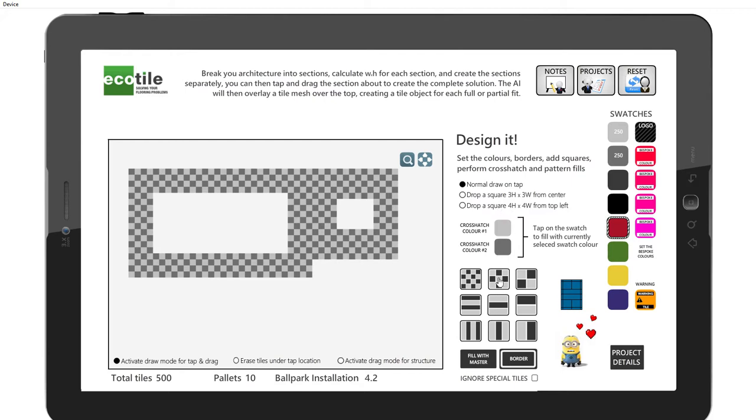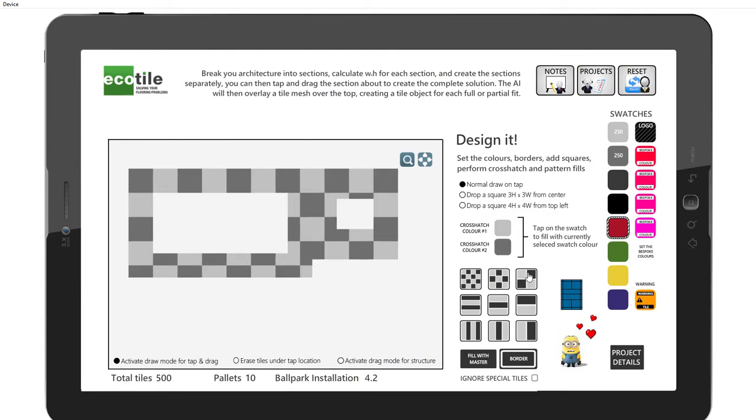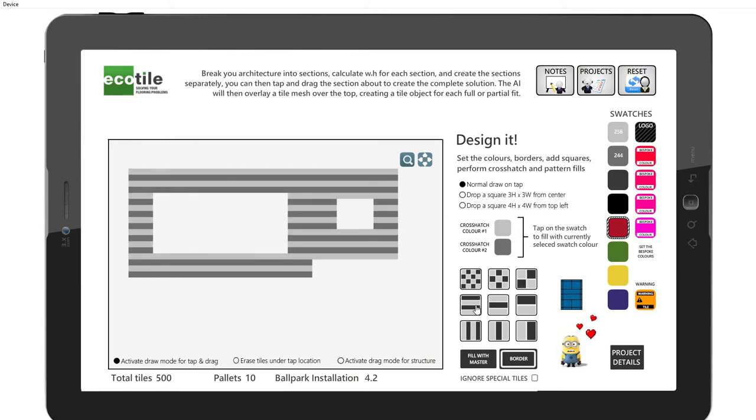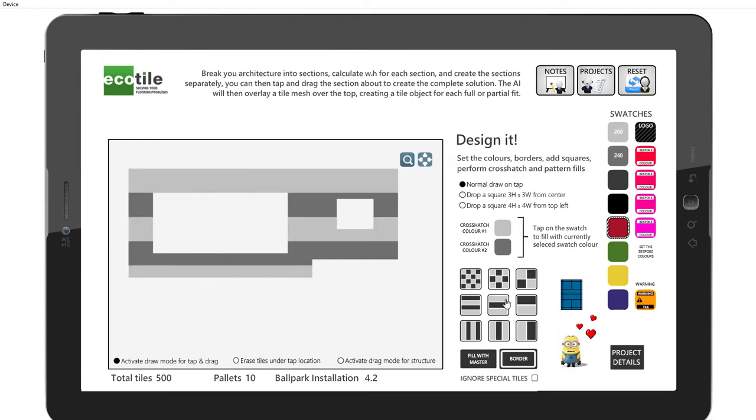I've got cross-hatching options, as you can see. So small crosshatch, medium, large. I've also got striping, and that's based on these two crosshatch colours here, which are selected from the main colours.